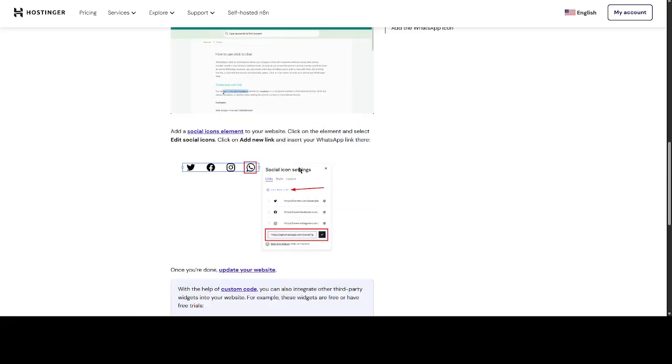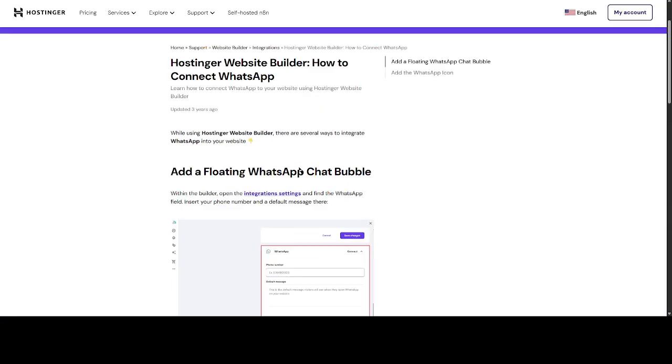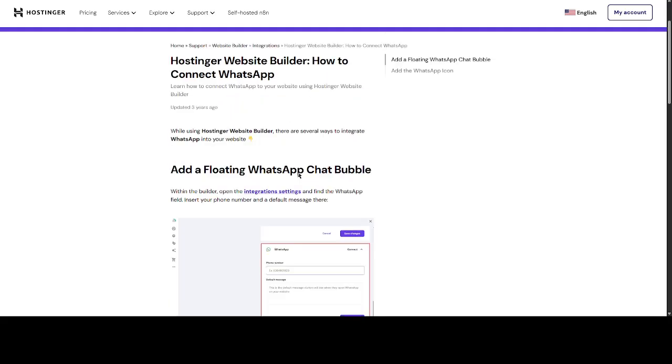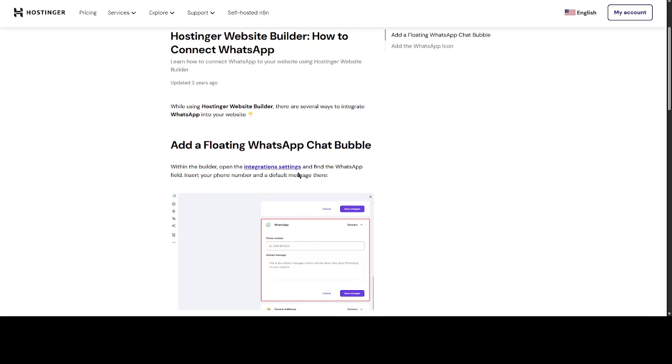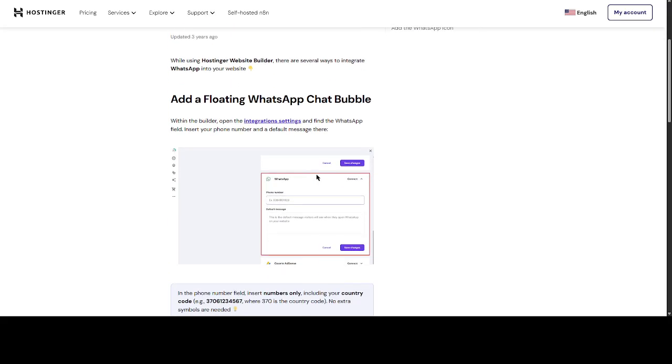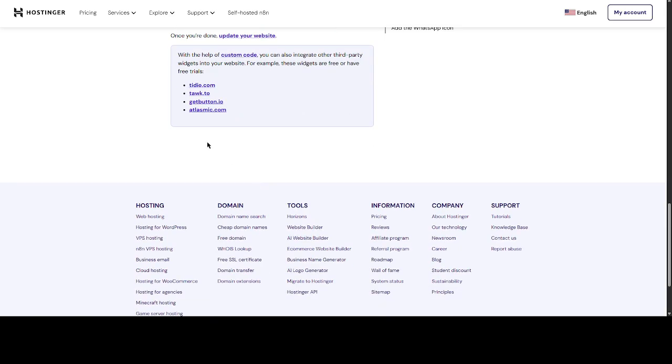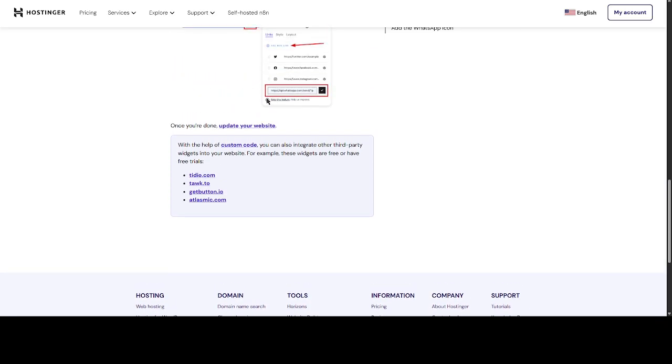The next step requires a bit of personal input. You'll need to enter the phone number associated with your WhatsApp account. Go ahead and input your number in the space provided. Make sure your country code is correct, as this ensures that the WhatsApp chat functions smoothly for users from different regions. If you're unsure about your country code, do a quick online search to confirm it, as entering the correct information here is crucial for proper functionality.